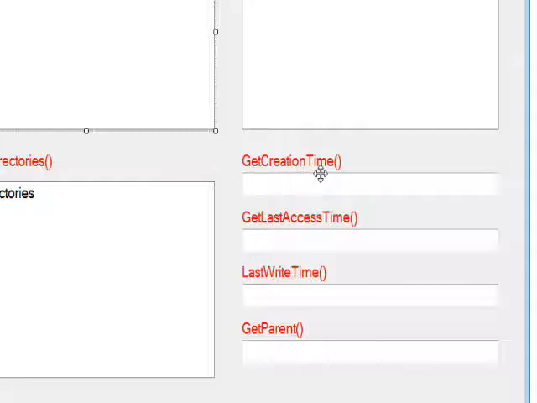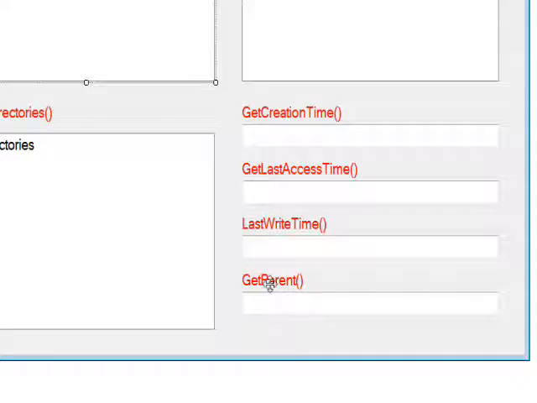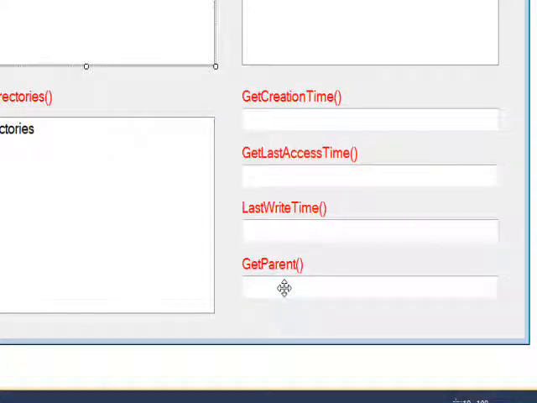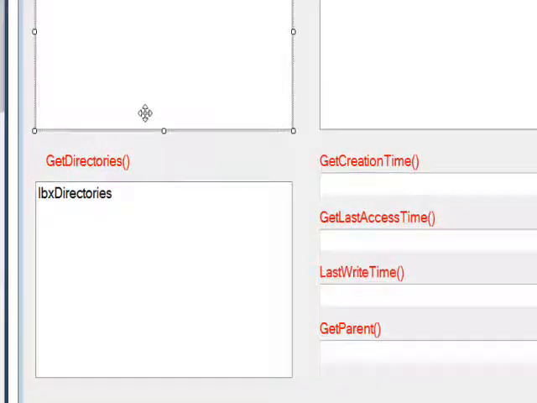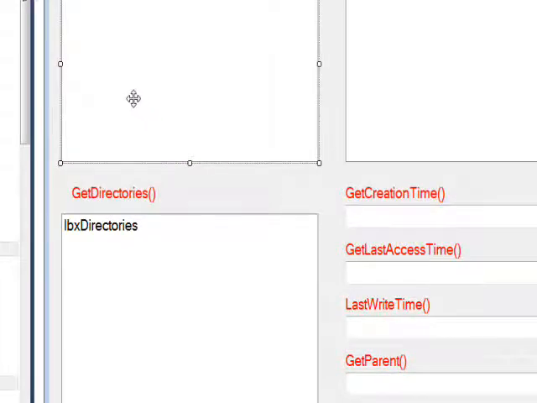GetCreationTime returns a DateTime, as do GetLastAccessTime and GetLastWriteTime. These need to be converted to string in order to display, because they're a DateTime data type. We'll talk about DateTime in a later tutorial. It's the same way with GetParent, which returns a DirectoryInfo data type, which we need to convert to string. We're going to talk about DirectoryInfo, I'm pretty sure, in the next tutorial, so that's coming up pretty quick.